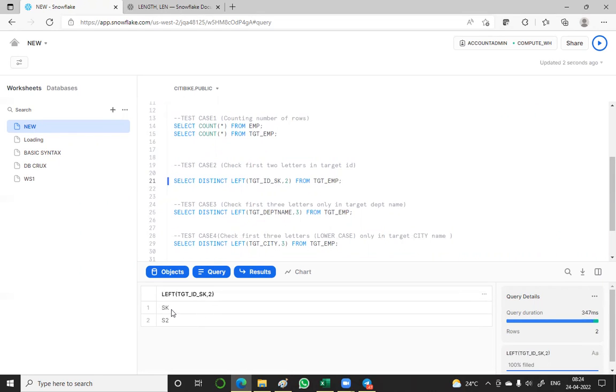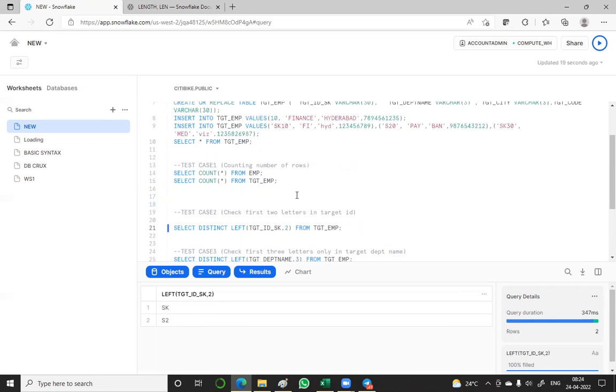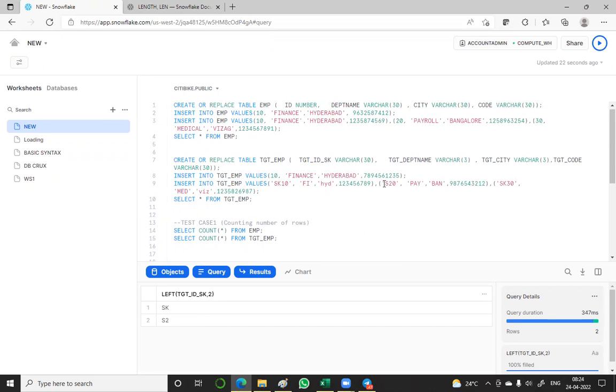Actually what we thought in the transformation is that the id should have sk added to it, right? But in the first case it is okay, sk, but in the second case it is s2. It means it is a failure. So here the case is failed. Why? Because here I have given s20 in the id. Understand? So that is an error, the test case failed, I can say.